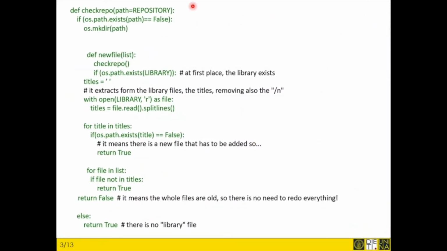The first function that we see is checkRepo. Its only aim is to create the repository folder if it doesn't exist. So if it doesn't exist, create this folder. If not, don't do anything.